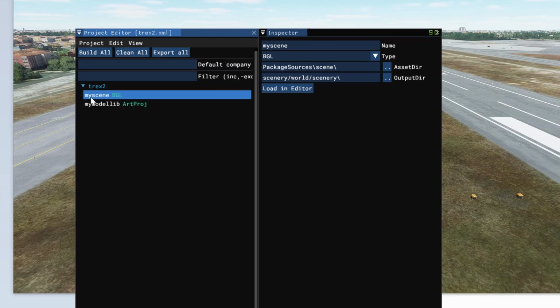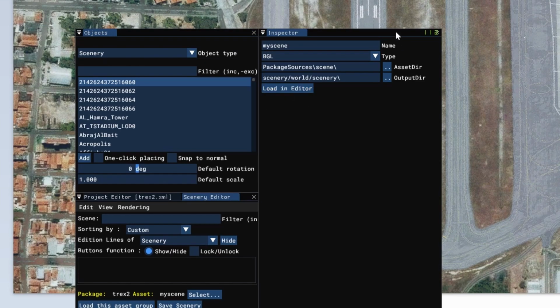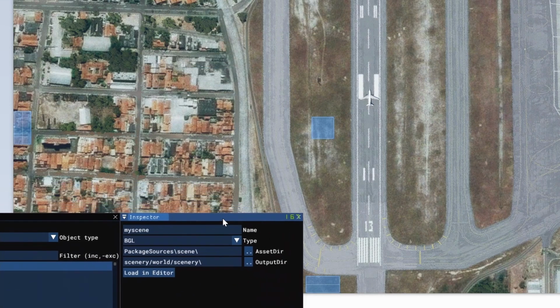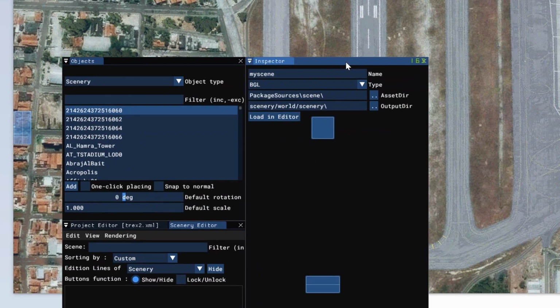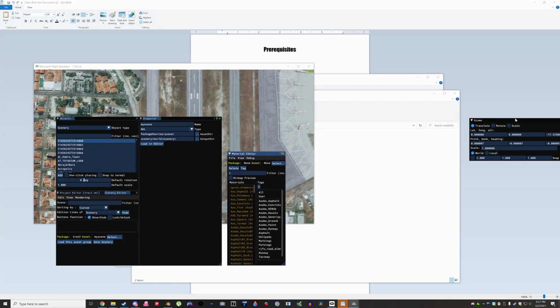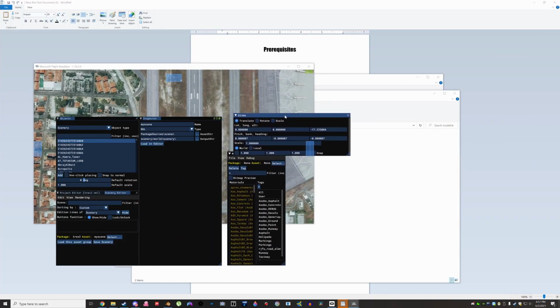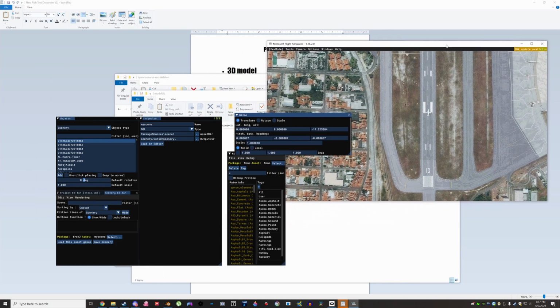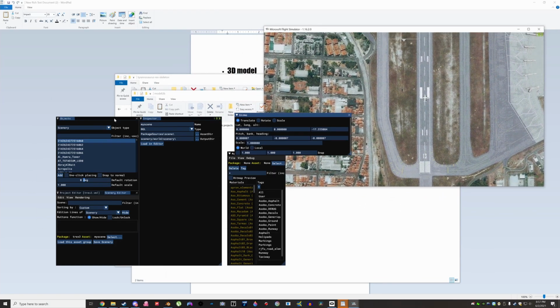When you click on my scene BGL, you click on load in editor, and as you can see at the back, it's now in editor view. It also opened up a bunch of other stuff, this gizmo and everything. You're gonna need it, so I'm just gonna rearrange them a little bit.